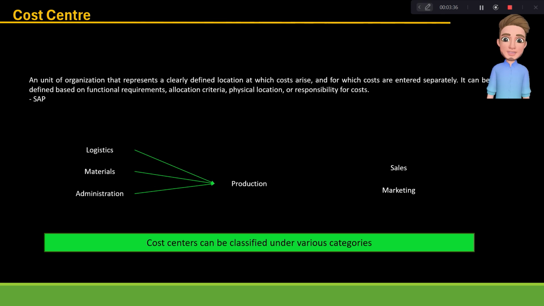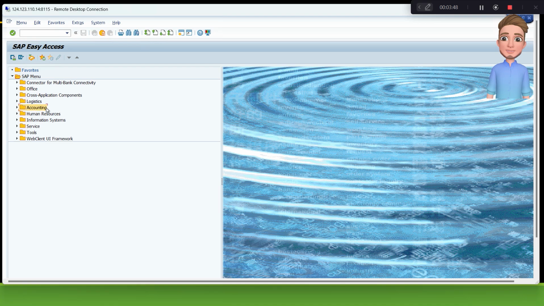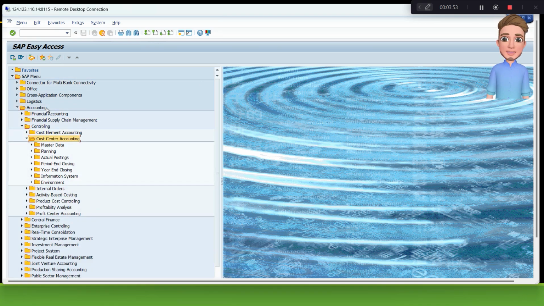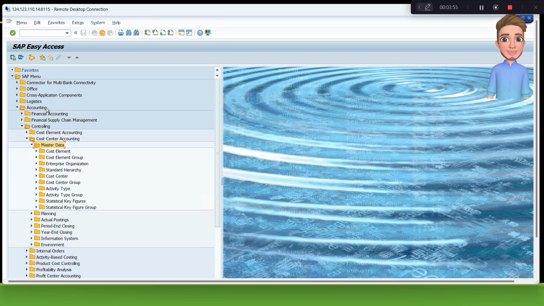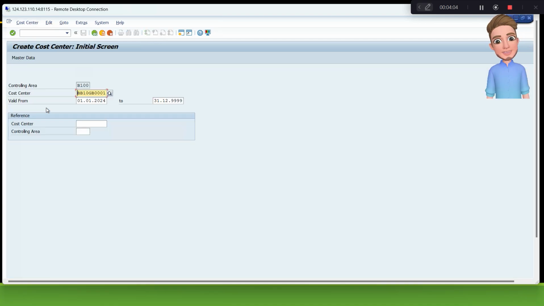Now let us go into SAP and see how we can create a cost center. Let me quickly go to the easy access menu. Go to Accounting, Controlling, Cost Center Accounting. There is a direct transaction code called KS01. Mandatory is that you have a cost center group, so you can create a cost center using the KS01 function.